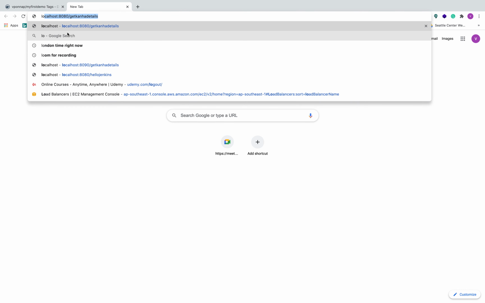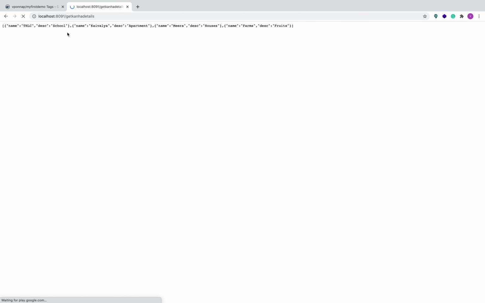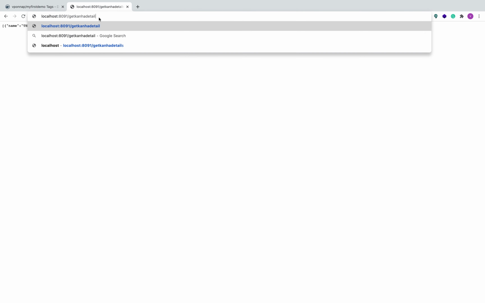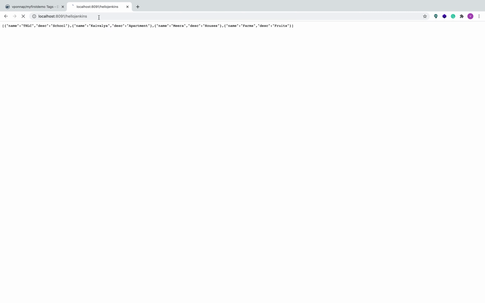It's my localhost, right? localhost 8091, and I have this. This is my get kana details, and hello Jenkins. These are all the different URIs which my Spring Boot application has.